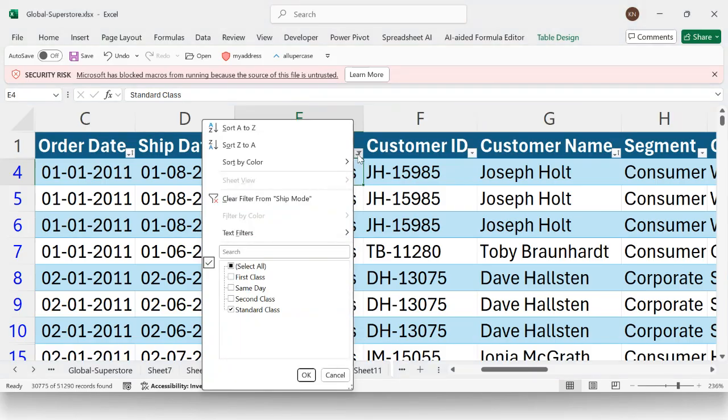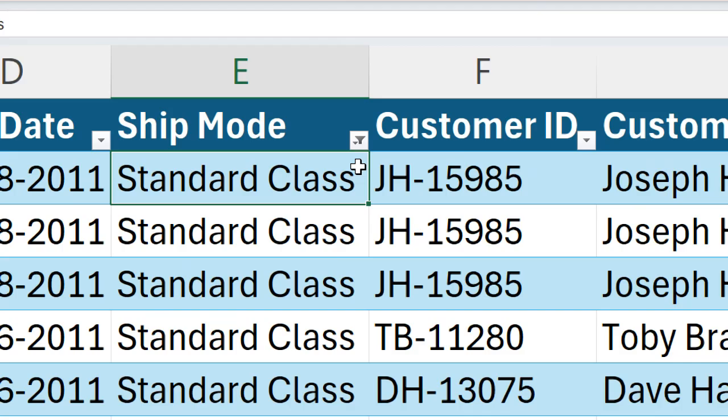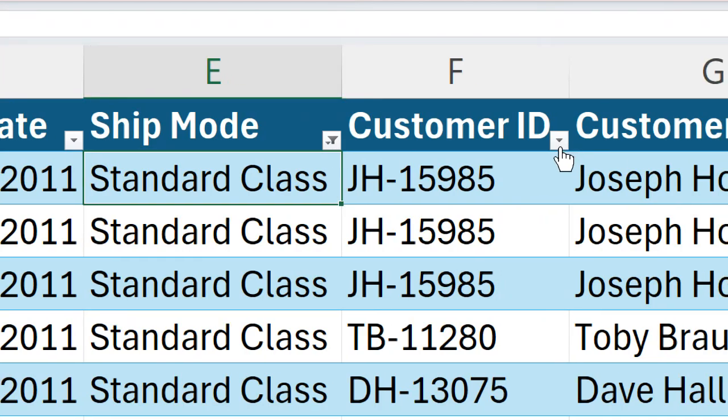So the moment you filter here, the filter icon will change. See, this is the icon. Here you applied the filter, here you did not.